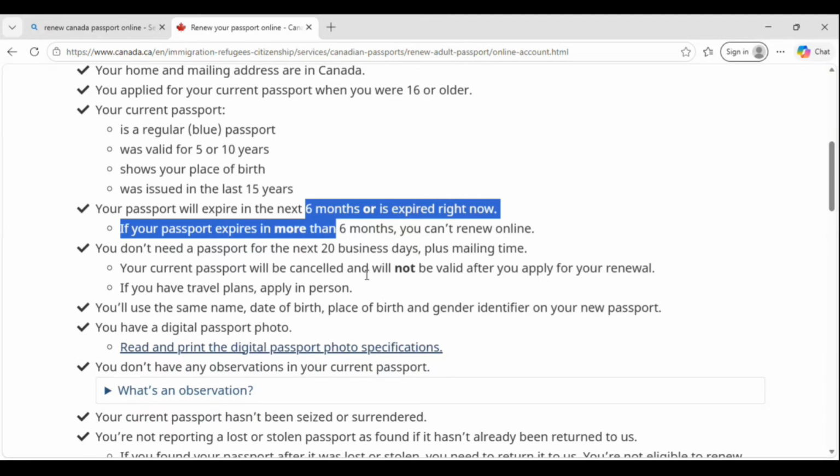So if you have urgency in traveling, this is not the way for you as of now. Tomorrow they may make it faster, but by the time I'm recording this video, this is what the processing time is. Okay, you will use the same name, date of birth, place of birth, and gender identifier on your passport.